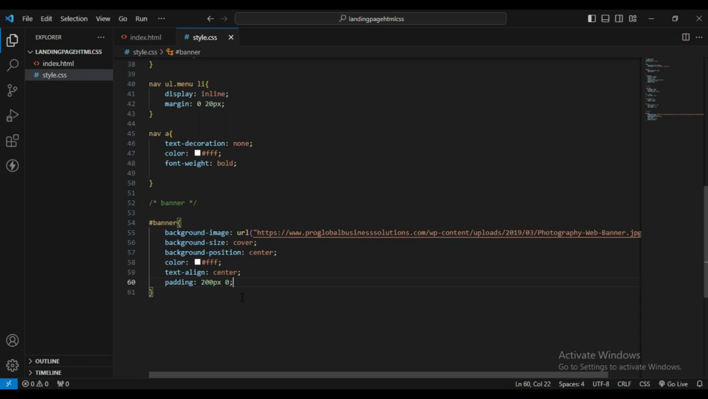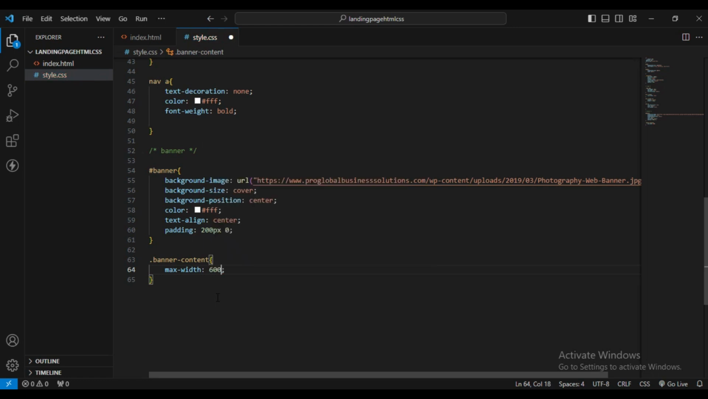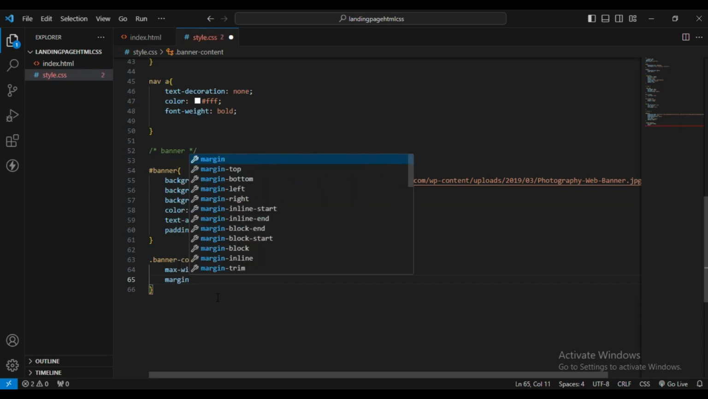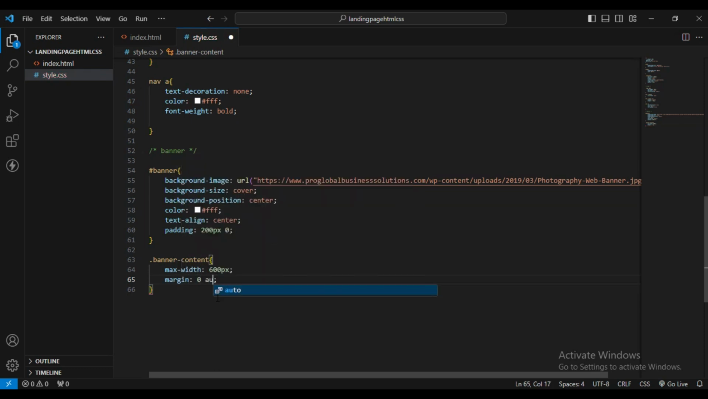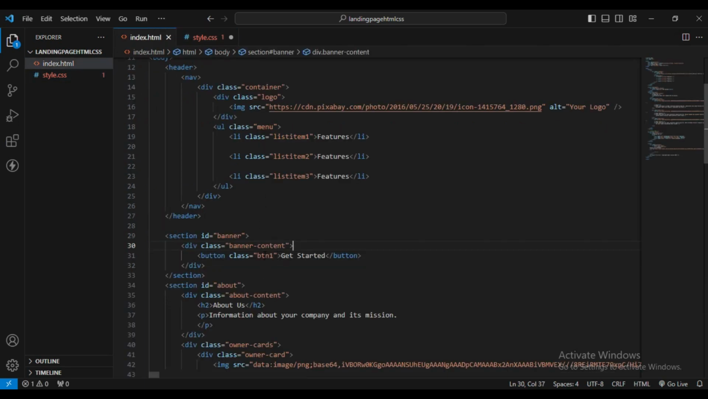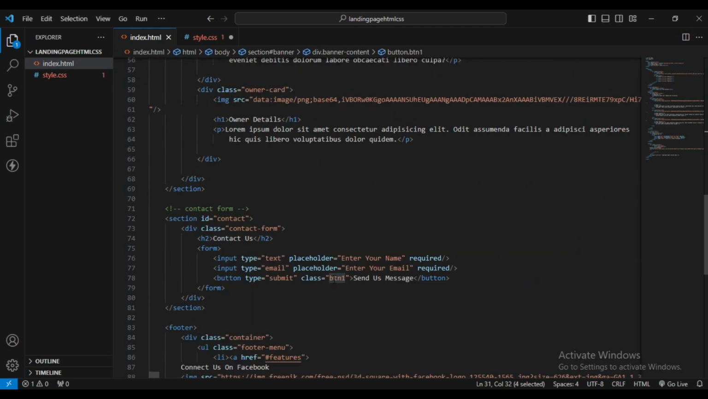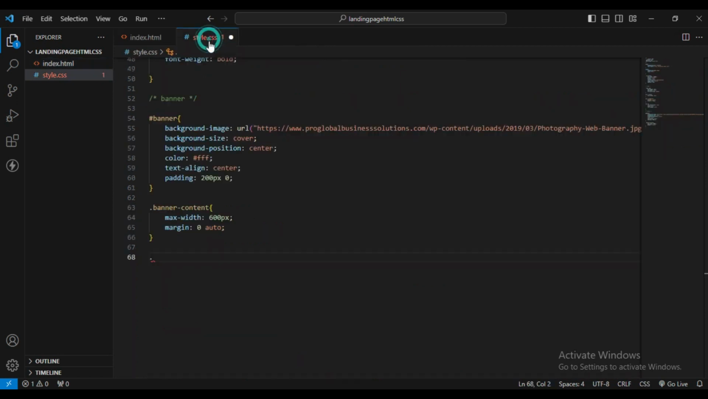So let's target our banner content now. So our max width will be, let's say, 600 pixels, and our margin will be 0 and auto. So let's target our button. So for our button, our class was btn1, and we have named our btn1 class down here also.